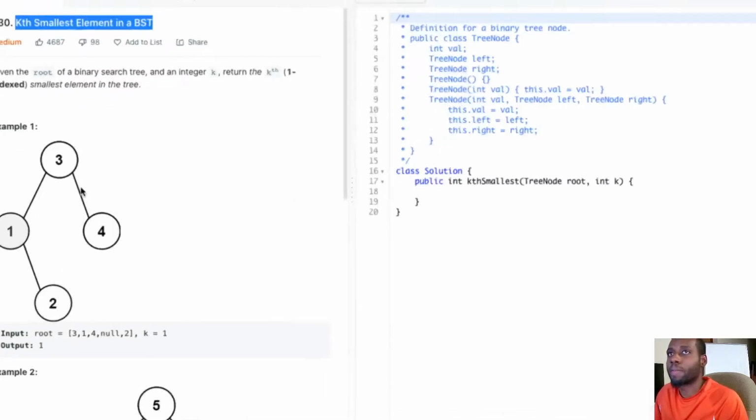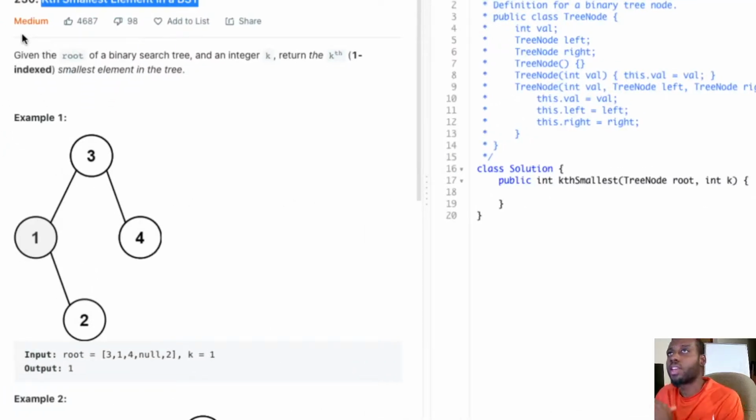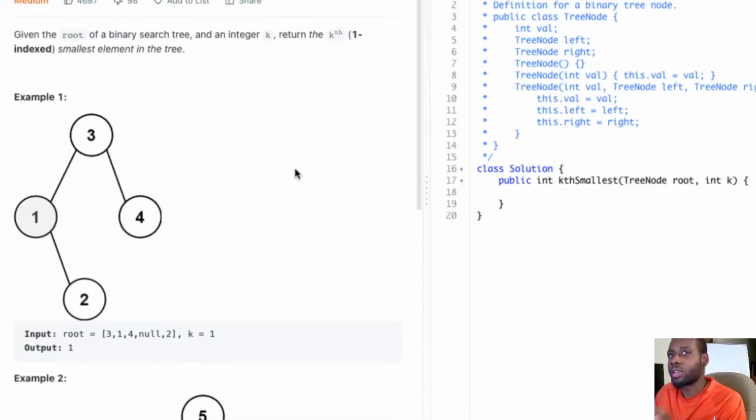So today the problem is called Kth Smallest Element in a BST. It says, given the root of a binary search tree and an integer k, return the Kth smallest element in the tree. So pretty much what they're asking us is to find, given this binary search tree, the Kth smallest element in the tree.